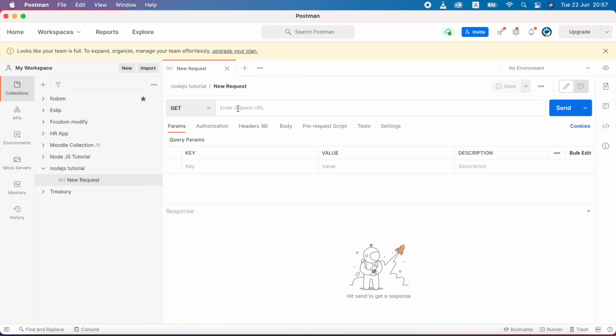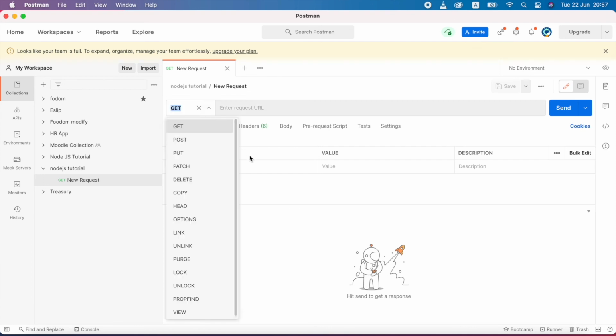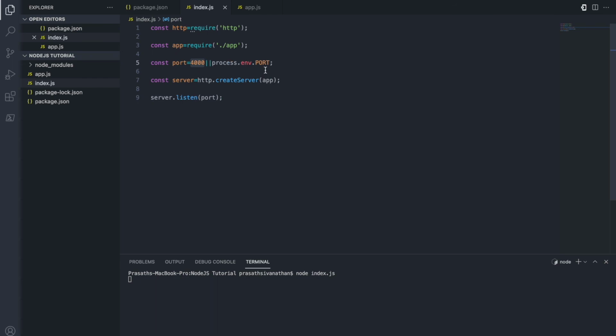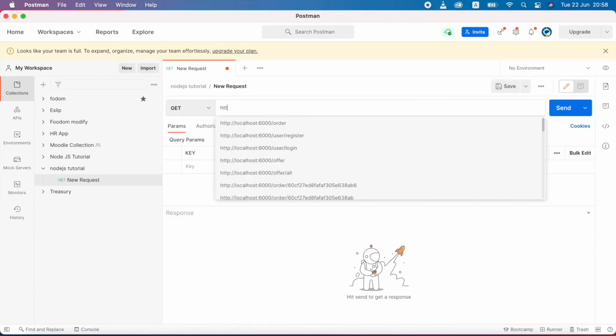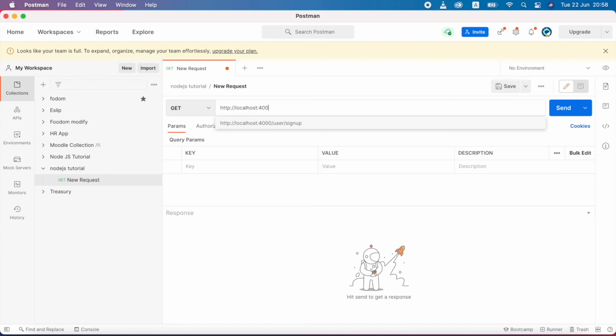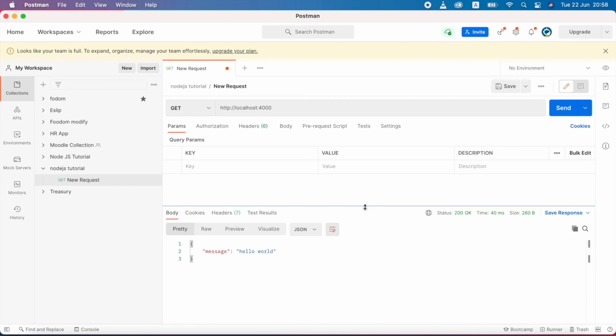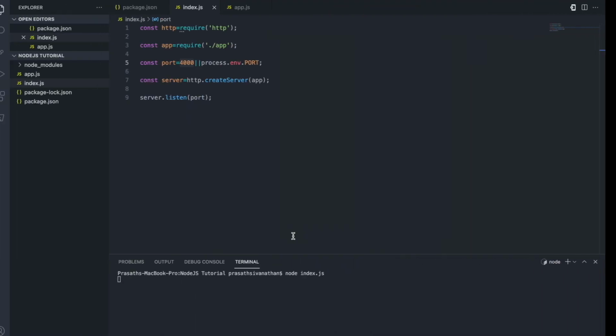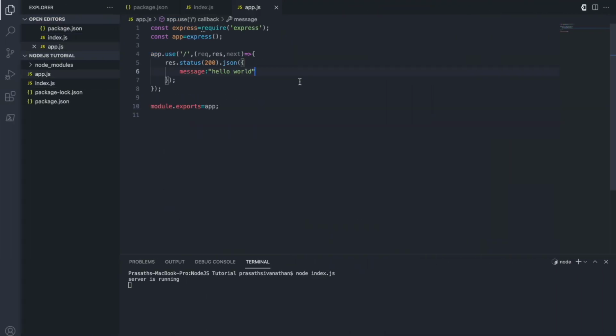So here we have to pass the URL. Here we have to pass the method. So in my case, that's a GET method, and the port number which I gave before is 4000. So http://localhost, then the port number. So I just send a request. You can see here the message saying hello world, which means our server is up and running. So successfully we finished the hello world application.